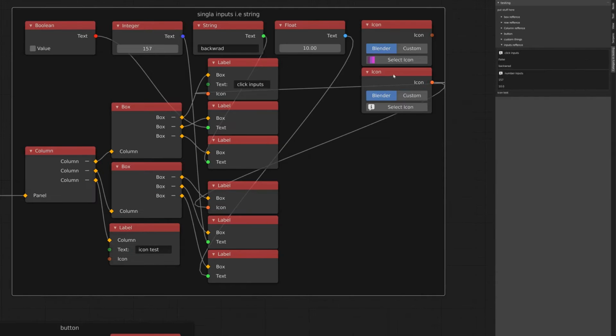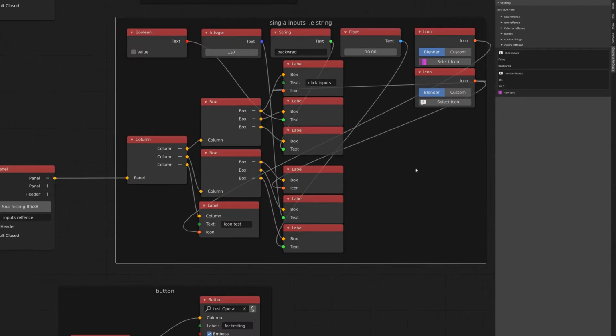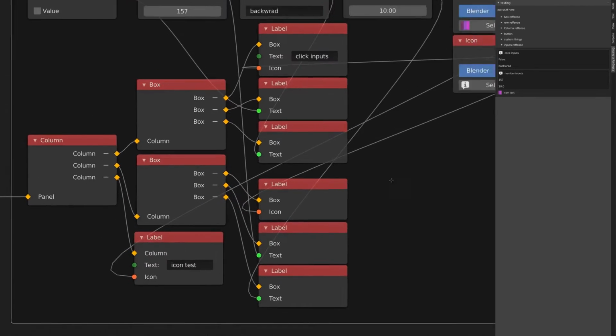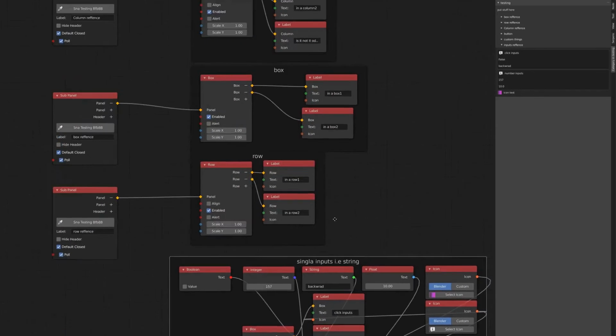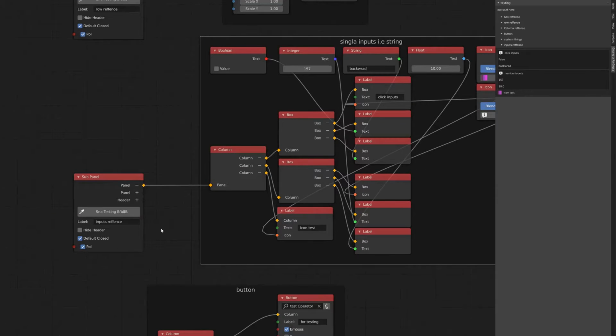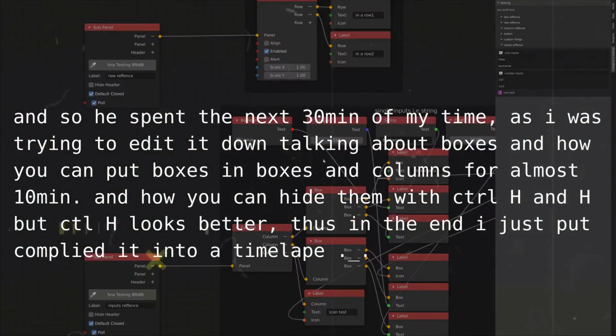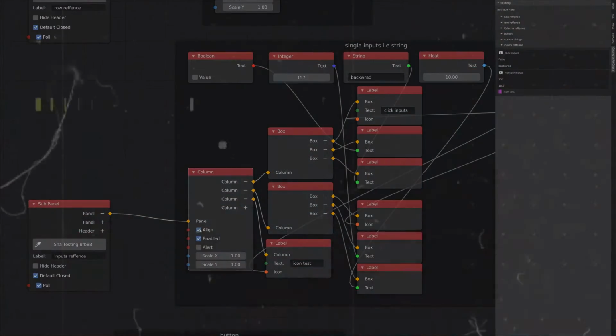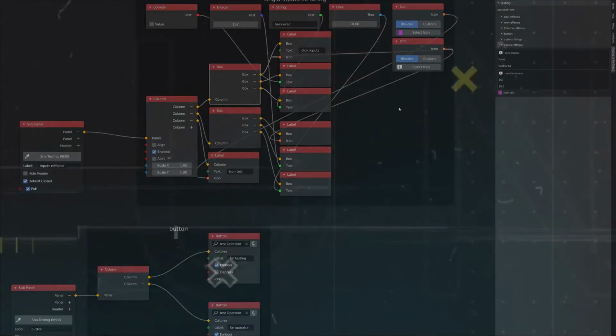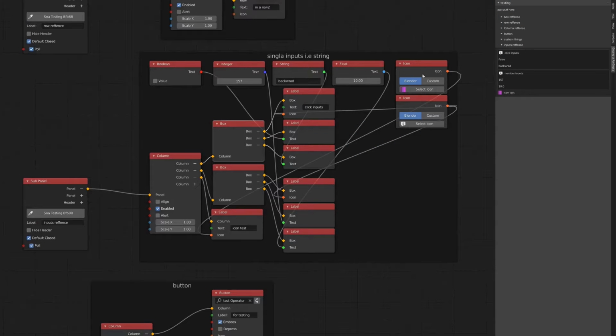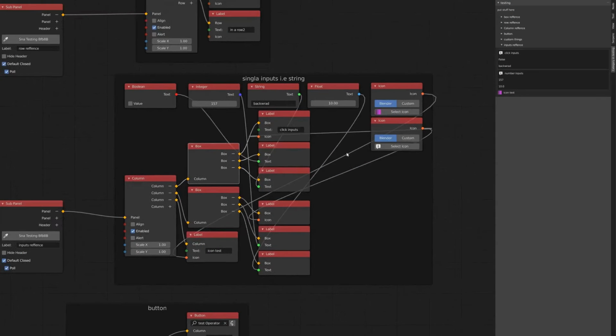Anyway, so you select your icon, and then you just drag it in. So for our icon test, we now have purple gradient, pretty cool. And you can see here what I was talking about with the boxes into columns. It works well. These are all these things. They're single inputs, pretty useful.